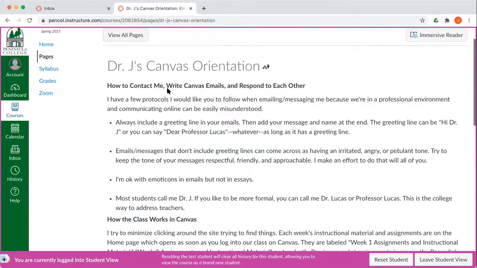So how to contact me, how to write emails, how to respond to each other. Always include a greeting line, say, hi, Dr. J, or hi, Professor Lucas. Or if you're chiming in on a discussion and you're replying to a colleague, say, hi, Jane, and then write your piece.